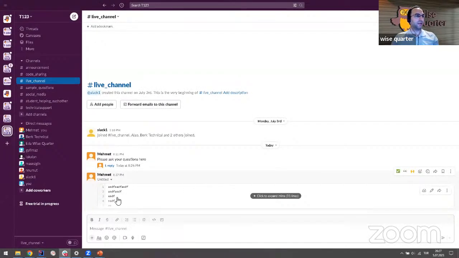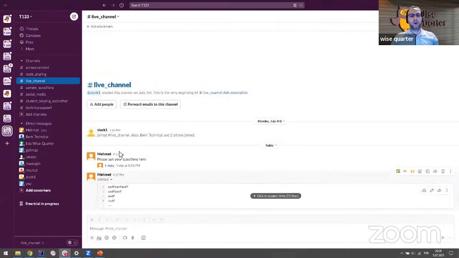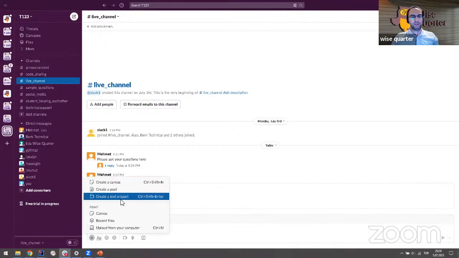If somebody else wants to see it, he or she will click on it, and detailed information will appear here. But this way, we are not going to disturb others when you use a snippet. Click the plus button and use this one, create text snippet, if you want to share something long. It can be a code or something else. Okay.